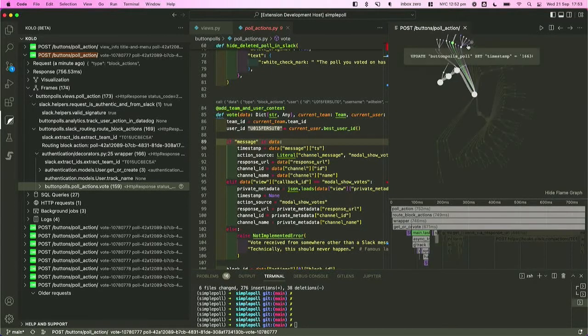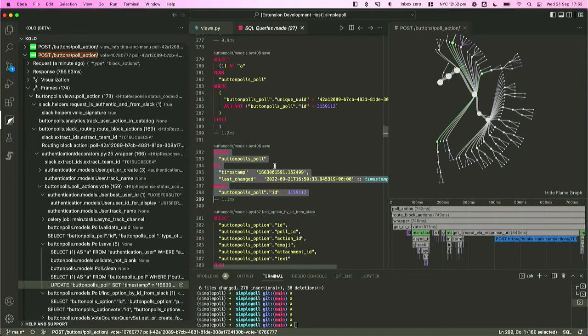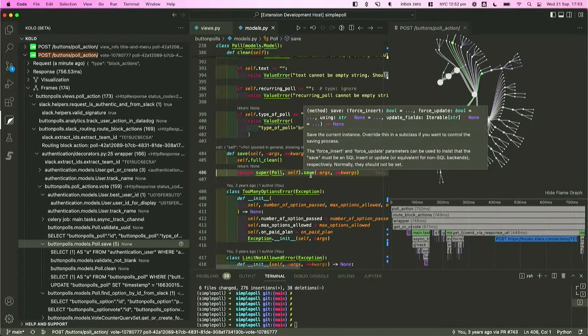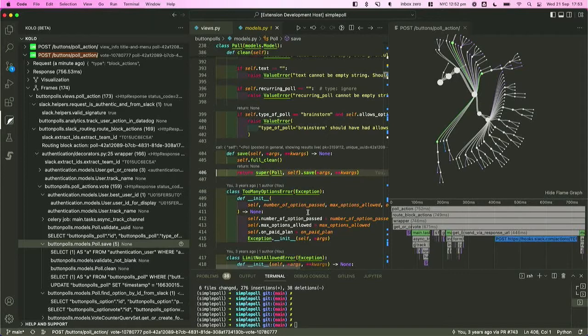I can also see SQL queries, jump to them, and then jump to exactly where in my code they were called. So this is using Colo in an HTTP request, but as of lately, we've added a few new features. So I want to show two of them for you.